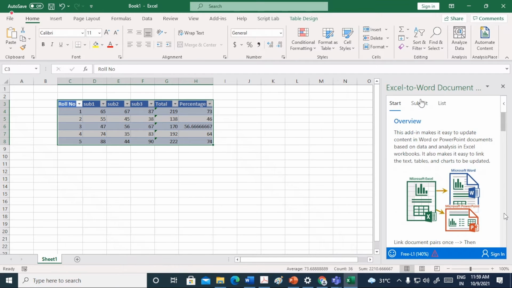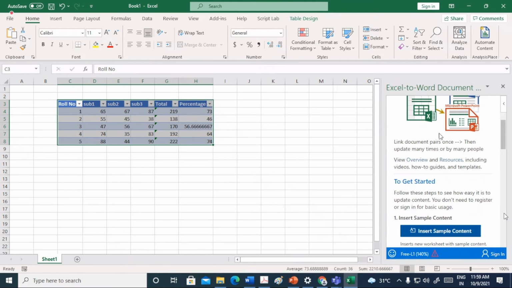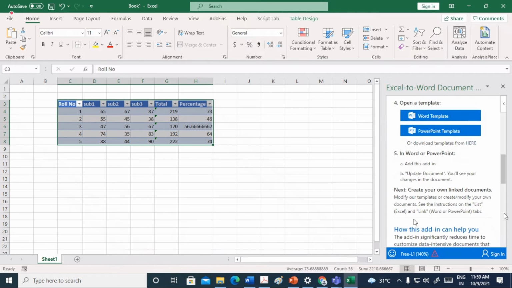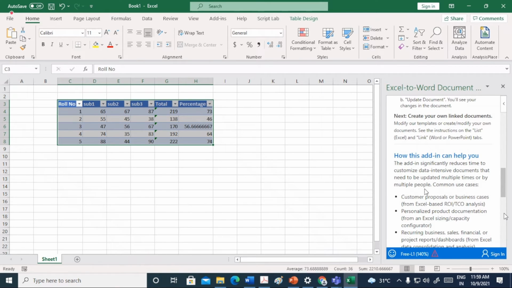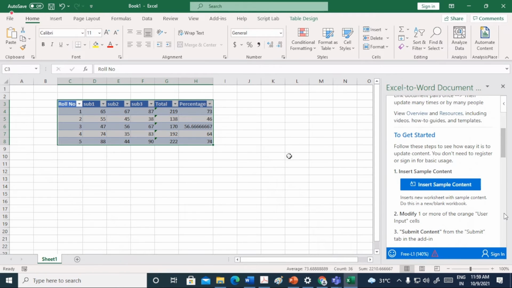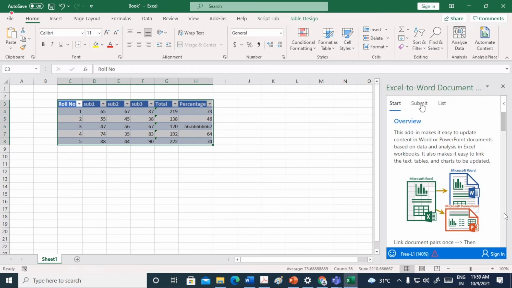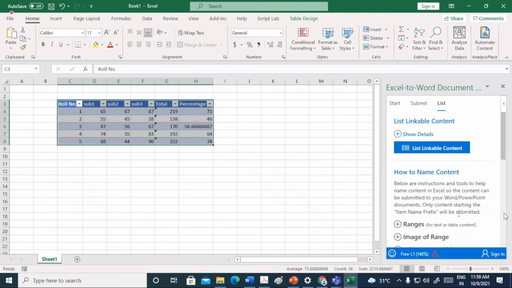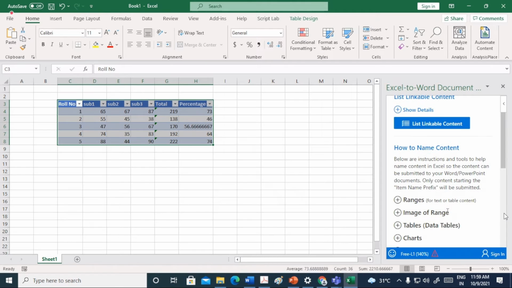So if you can see, there are three tabs: start, submit, and list. In this start tab, it shows you how to get started. It has a predefined sample content, how to use, and other instructions you can find over here. But let us directly jump to how we will insert this table using this. So when I go to the list, let me list this link table.